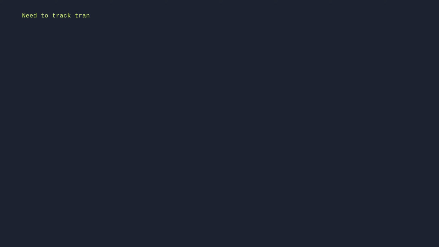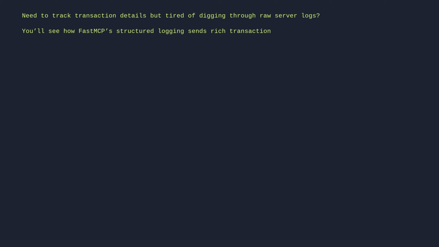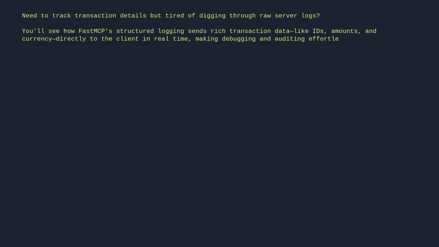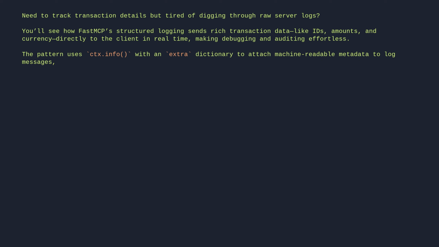Need to track transaction details, but tired of digging through raw server logs? You'll see how FastMCP's structured logging sends rich transaction data, like IDs, amounts, and currency, directly to the client in real time, making debugging and auditing effortless. The pattern uses ctx.info with an extra dictionary to attach machine-readable metadata to log messages, so clients get both human-friendly updates and structured data for analysis.